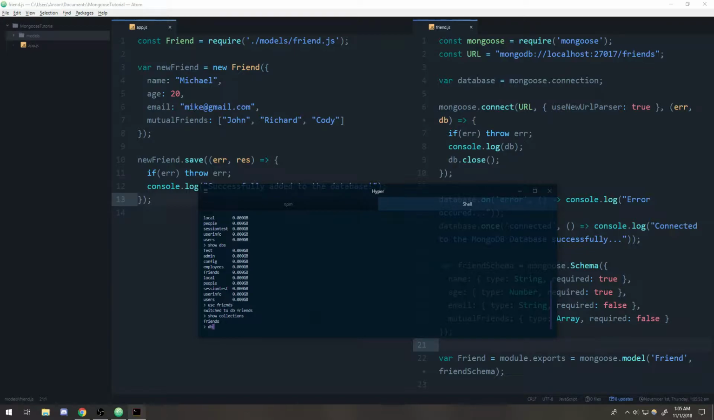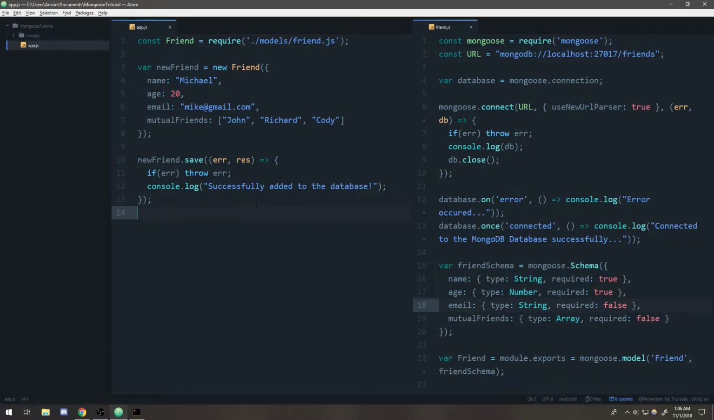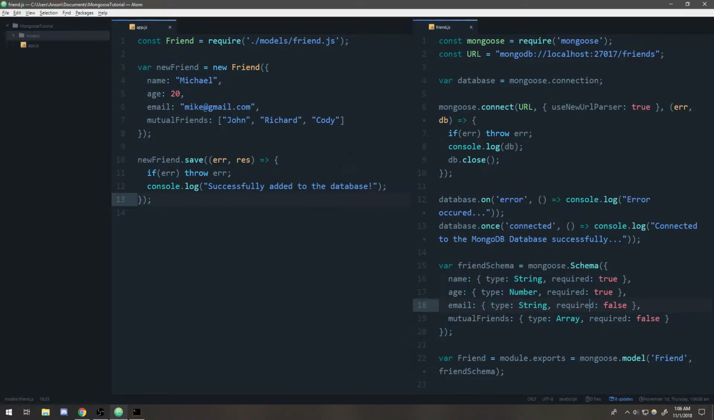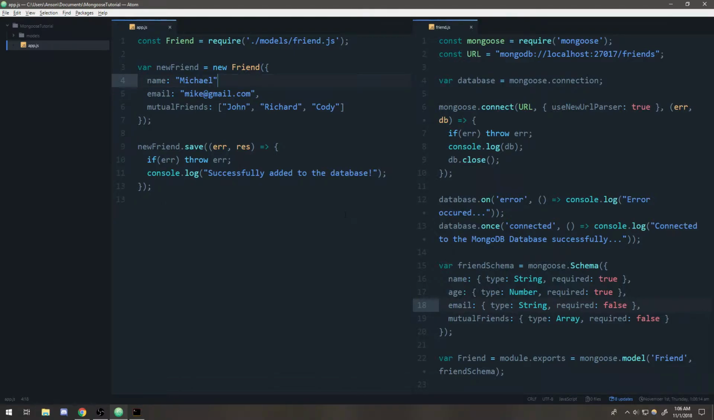Okay, so let's actually search that, or let's see what it looks like. You're going to see we have our data exactly the way we specified it. Okay, so right now you see the mutual friends array, you see the name, the age, and the email. Now let's actually see what happens if we remove one of the fields that are required. So maybe age, for example.